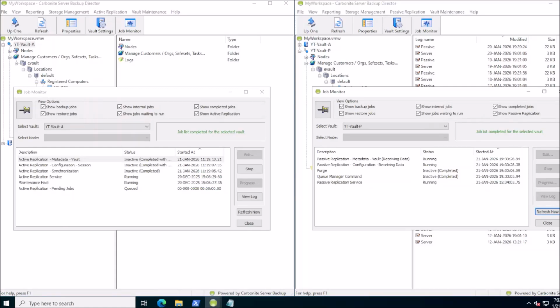All right, today we have a replication problem on our vault here. We've got the director software pulled up. This is OpenText Server Backup, or it could be called Carbonite Server Backup or EVault, depending on which version you're working with here. But we have some lag where safe sets aren't replicating, and we've got on the left side the active vault, on the right side our passive vault.